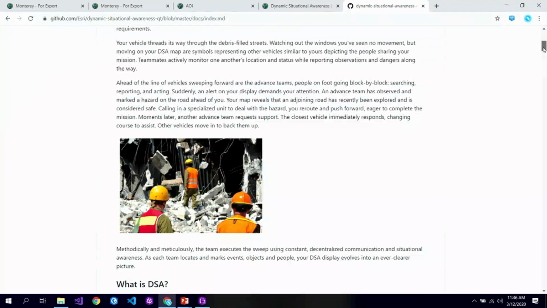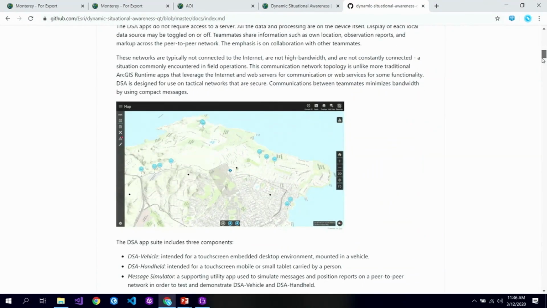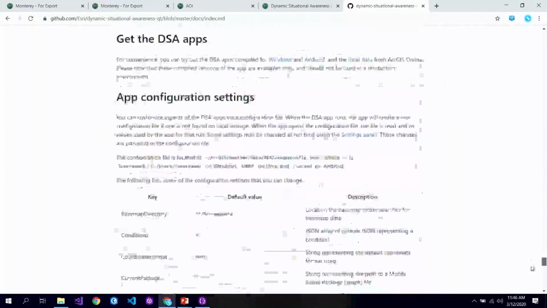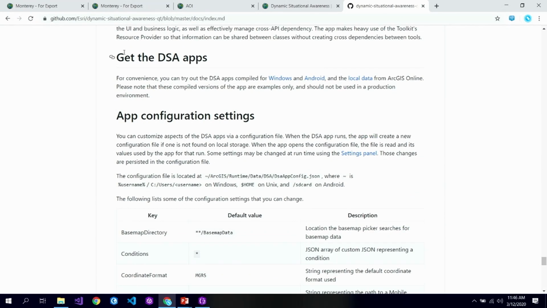And I'm actually going to scroll all the way down to the bottom to this section here, get the DSA apps. One of the other things that we're doing is we're providing these apps as binaries that you can download and try out yourself for Windows and Android. So if you just want to see the app and see how it works, you're more than welcome to download these apps and give it a go. You shouldn't use them for production purposes. It's not meant for that. So this is just to see what the Runtime SDK can do.